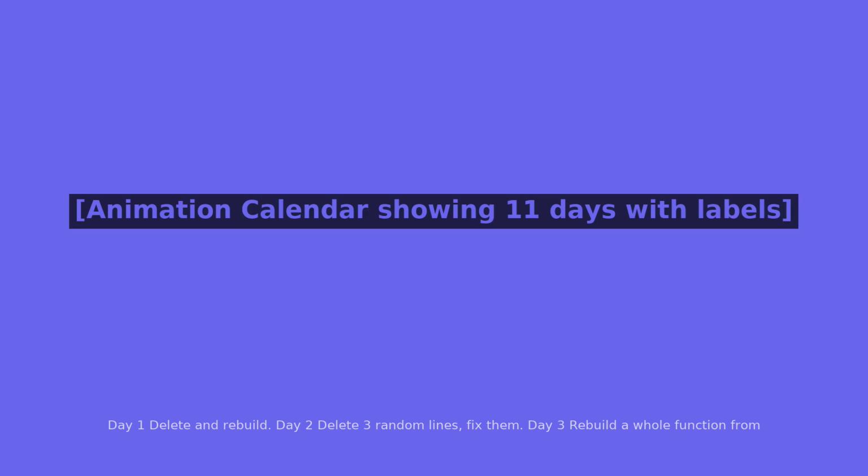Hack 4, the zigzag method. Linear tutorial brain shuts off at 4 minutes 12 seconds. Most tutorials move in a straight line. Step 1, Step 2, Step 3. Your brain predicts the pattern and goes to sleep at exactly 4 minutes and 12 seconds.